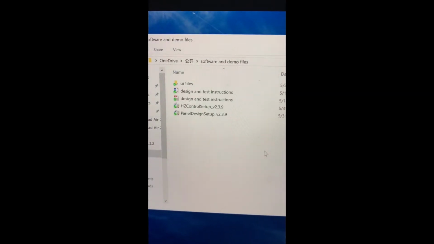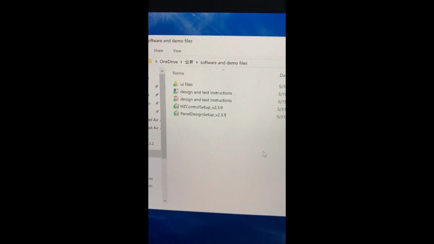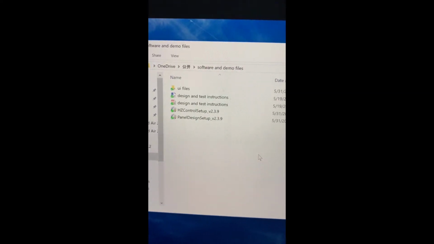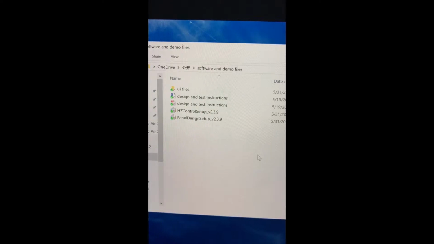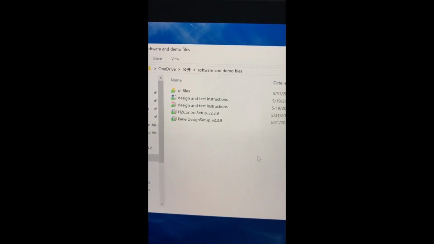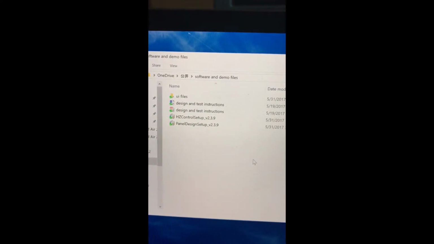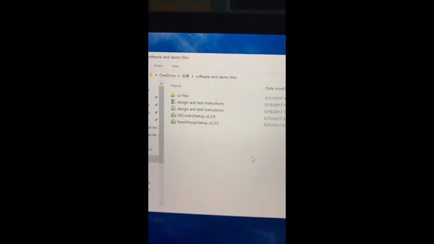This is the file that you can download from the link we provided in the review note area. They are to install Panel Design and HZ Control. Panel Design is used for designing the user interface for controlling devices, and HZ Control is used for sending commands to the devices. Firstly, I'll show how to transfer demo project files to the HZTouch app.